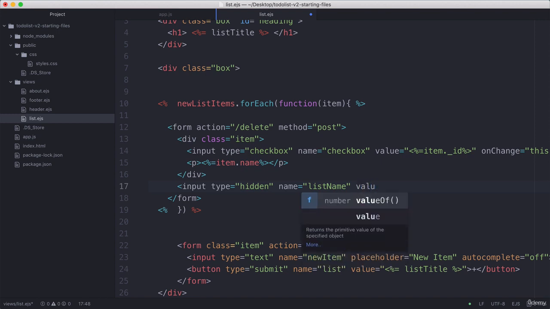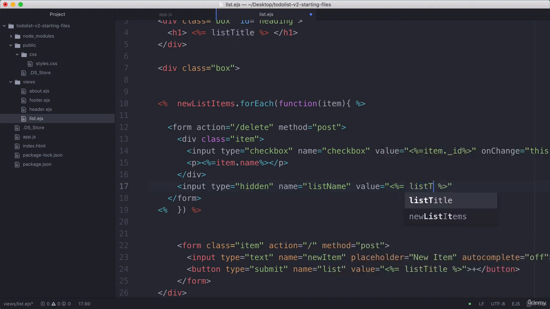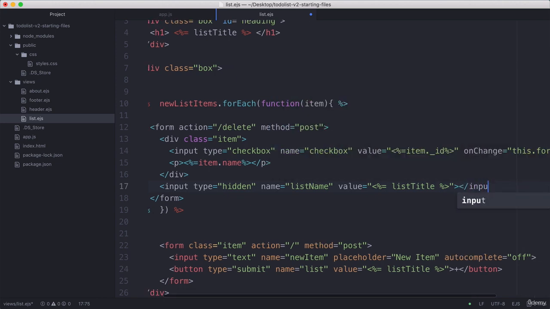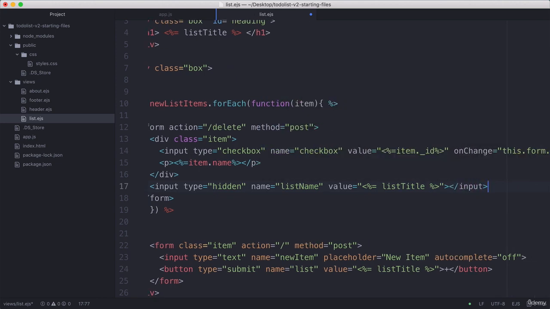And finally, it's going to have a value. And this is where the neat part comes in. We're going to use that EJS tag again. And inside here, we're going to insert that list title that we already have access to. And now we can close off our input and make sure that we add a closing input tag, because it's not a self-closing tag, these inputs.